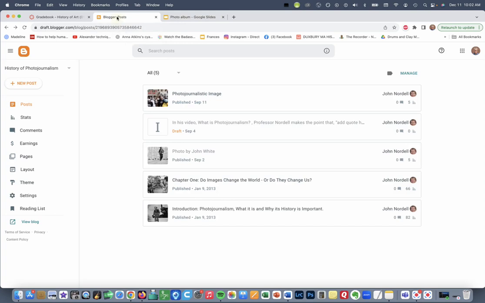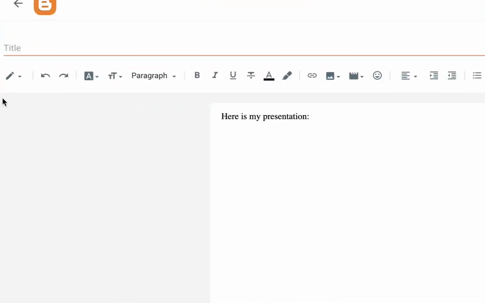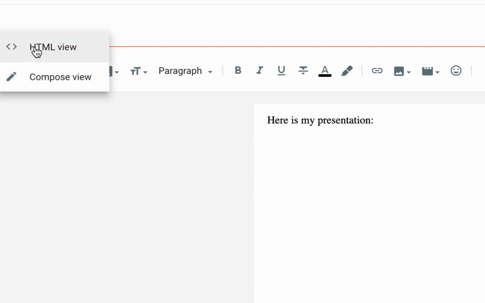So I'll come over to Blogger, create new post. And I always like to put in just some text. So I can put in like this, here is my presentation. And then this is the thing that is really important right over here, is you can toggle from Compose View to HTML View. So I'm going to go to HTML View.